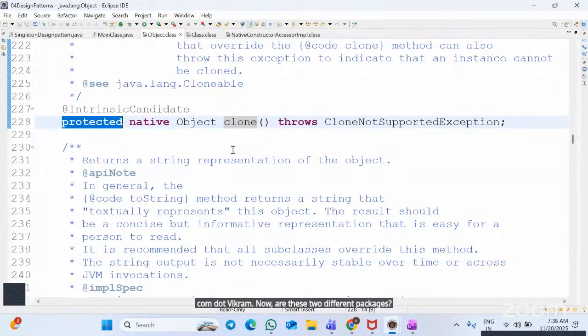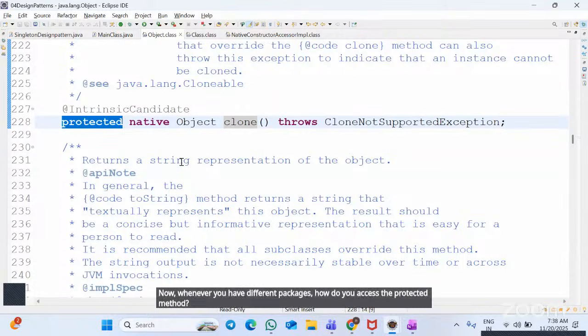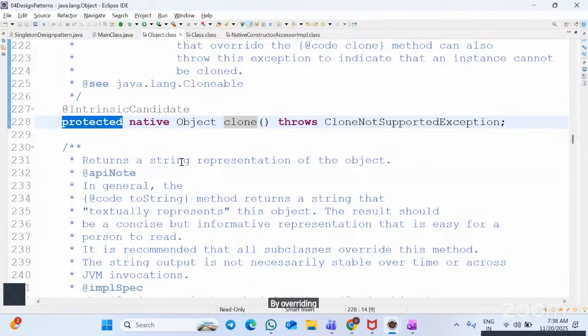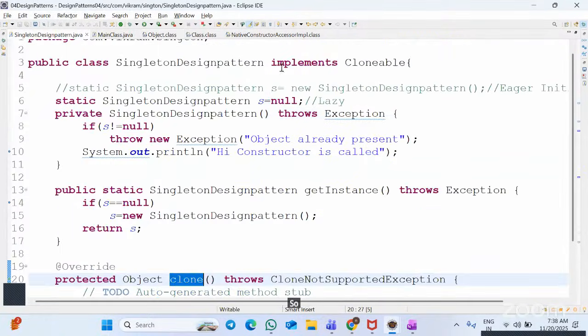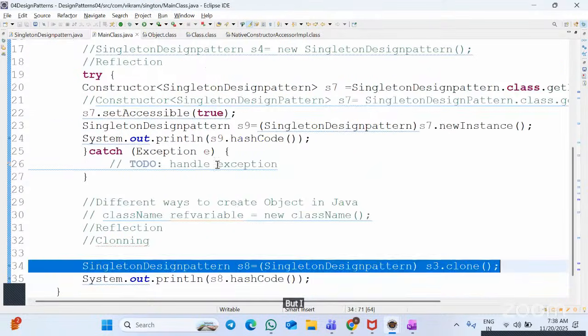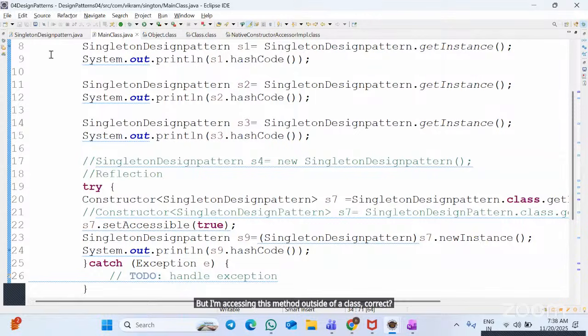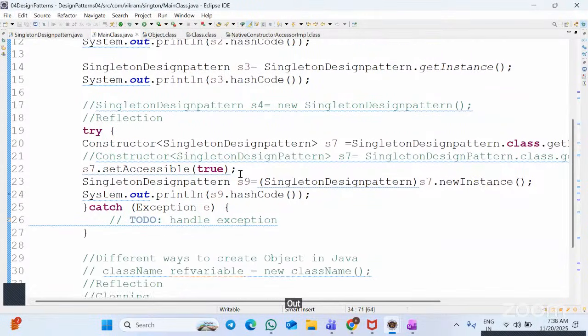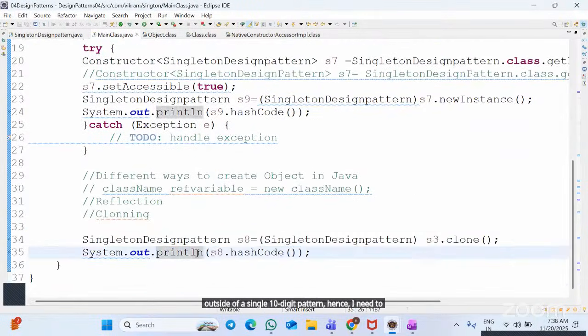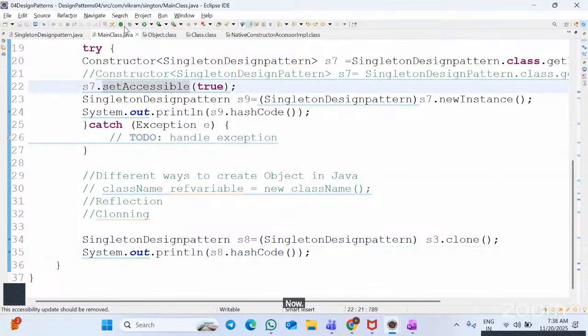Yes. Now, whenever you have different packages, how do you access the protected method? By overriding or by creating an inheritance, correct? So if I am accessing it only within the class, I don't need to override it. But I am accessing this method outside of the class, outside of the singleton design pattern class. Hence, I need to override it, correct? Now, whenever I override it, let's run the program.